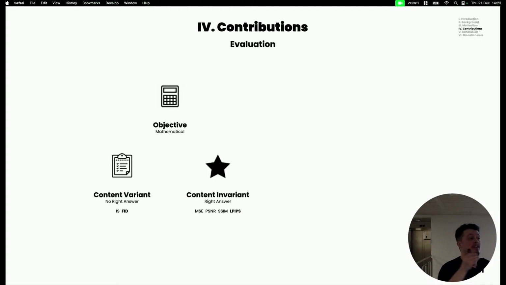In this area, we've picked what is called the FID metric, and I will talk about it later. Then there are the content invariant loss metrics, which are often applied in a supervised field where we know the actual right answer. And finally, we are talking about art, and evaluating art is a subjective matter. So we need humans in order to evaluate this process. And so we've used the MOS evaluation. This is called the mean opinion score, and we'll talk about it afterwards.